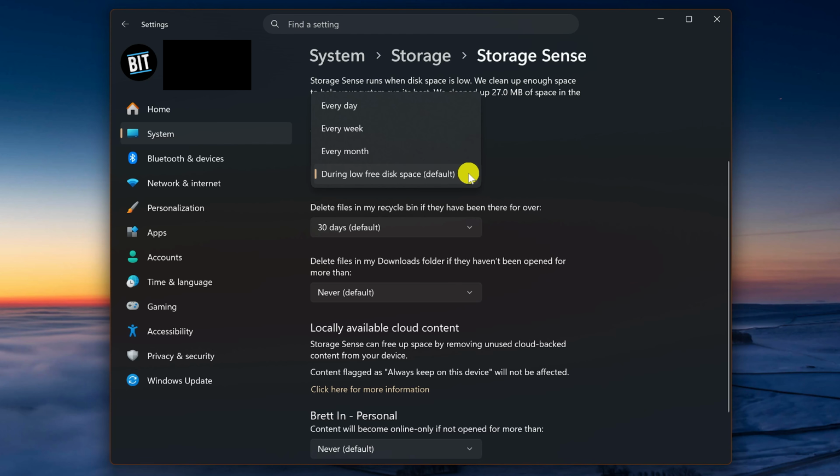I don't like the default here. That would not be good enough, as drives will perform better and last longer when they have more free space available. As the space on the drives fills up, it takes longer to find empty space to write new data, reducing write speeds. Every day is too often, and every month could let too much space be accumulated between runs. So I recommend having Storage Sense run automatically every week, which is a good middle ground for this.